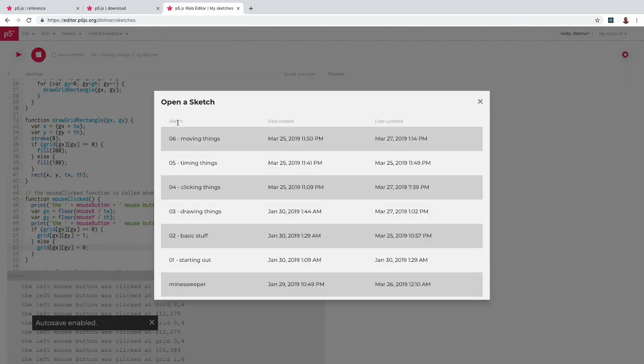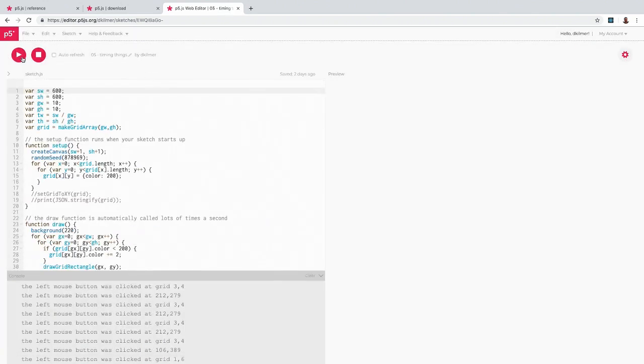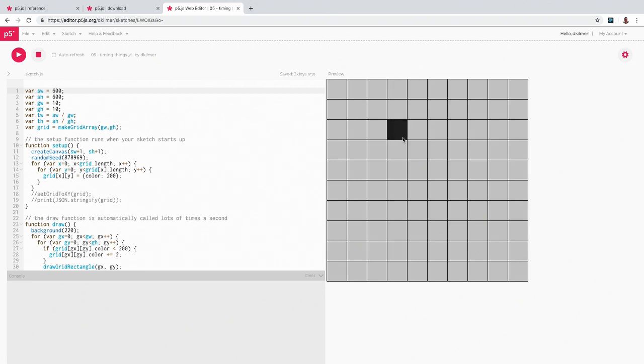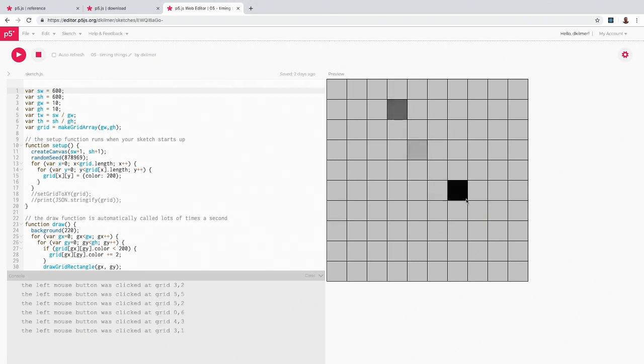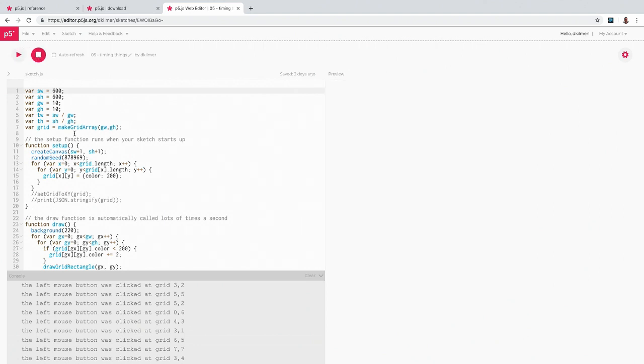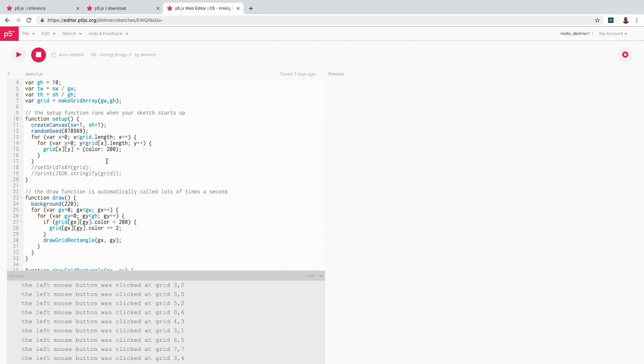Let's look at the next one, which is 5. This is about timing issues. Now, if I click on this, I want to make something change over time. So how do I do that? I'm going to do something different. Instead of just putting a number in the grid, I'm going to set that place in the grid to a color. So I'm setting an object into the grid instead of just an integer.